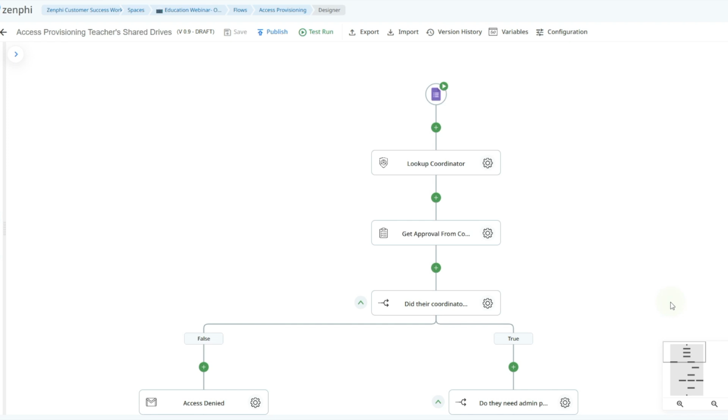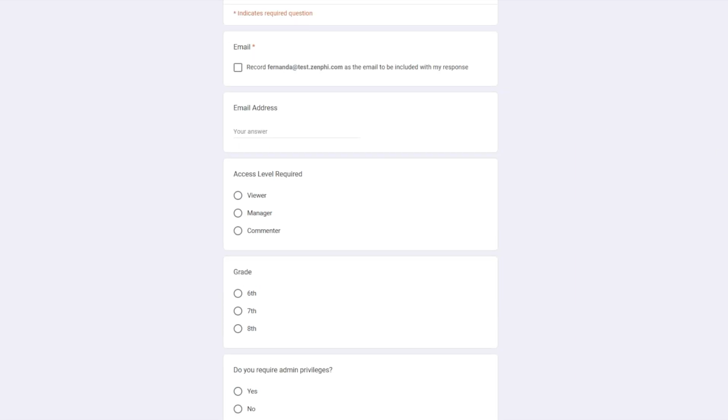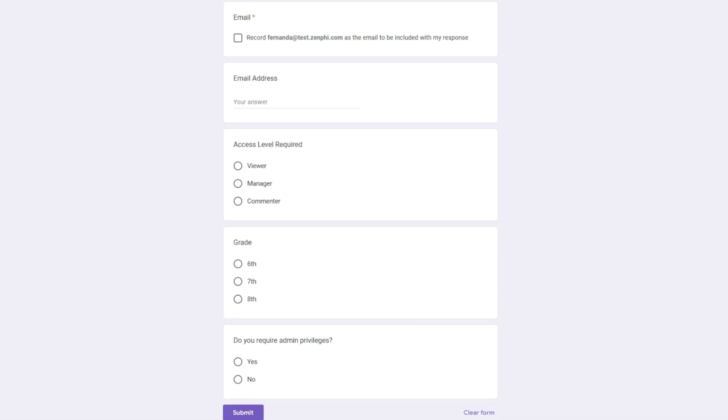So our first action is going to be our trigger, which is a Google form trigger. We're going to be using this simple form. We're going to be asking for their email address, the access level required, the grade they're currently teaching, as well as whether they require to be admins.